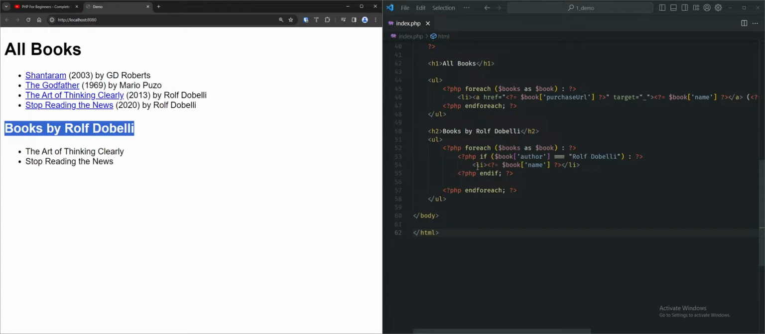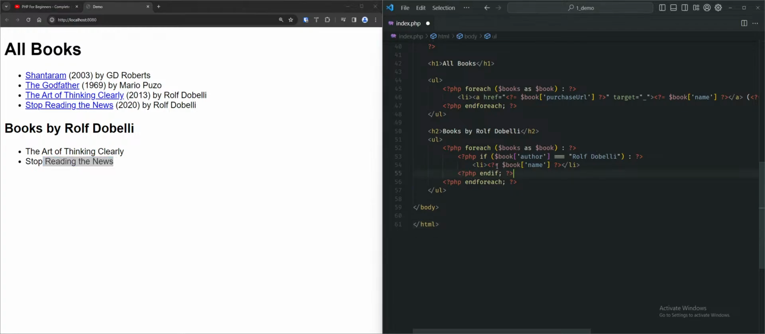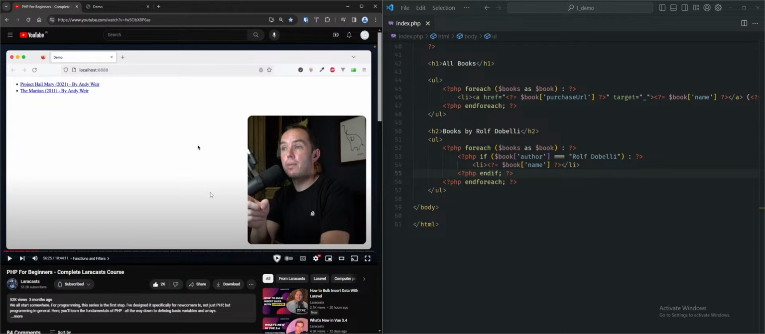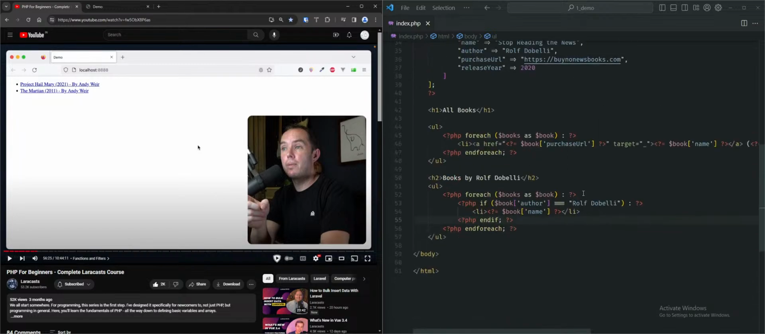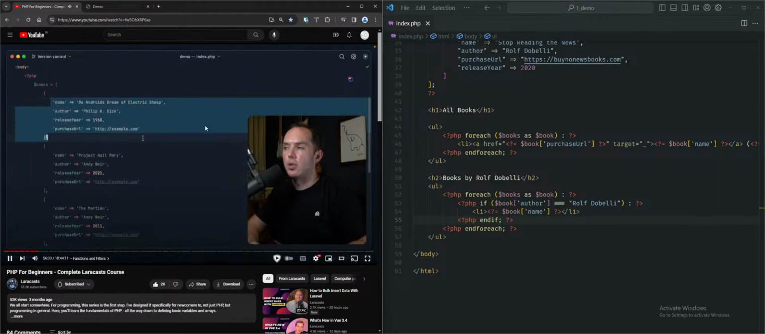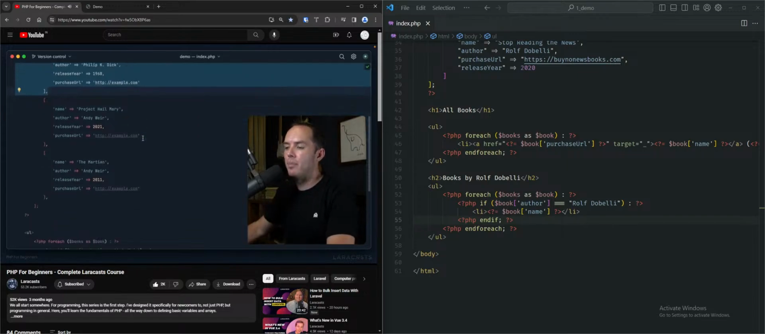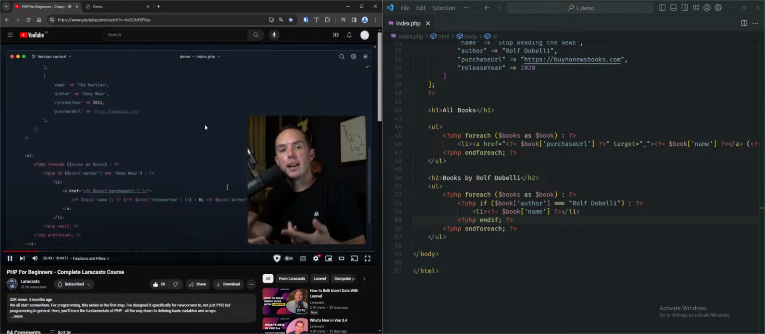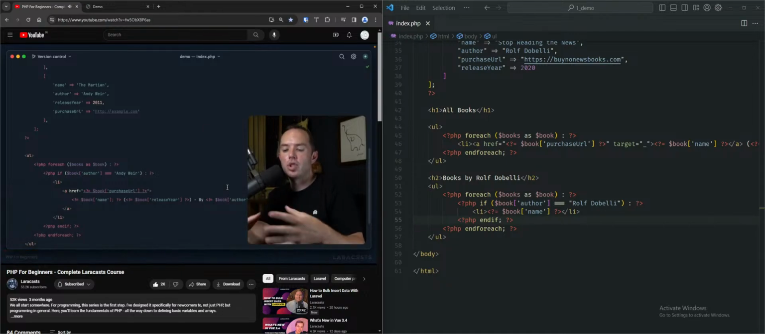If that's true, then give me a list item and tell me the name of the book. So here it's Art of Thinking Clearly and Stop Reading the News, and the if statement and the for each loop as well. Pretty straightforward. It takes a little bit of practice, but I'm glad I can step you all through the logic. Fresh, we only show and render the books that were written by Andy Weir. And in this case, we ignored Do Androids Dream of Electric Sheep because it wasn't written by Andy. So yeah, a single equal sign when you want to assign a value, triple equal when you want to check equality.